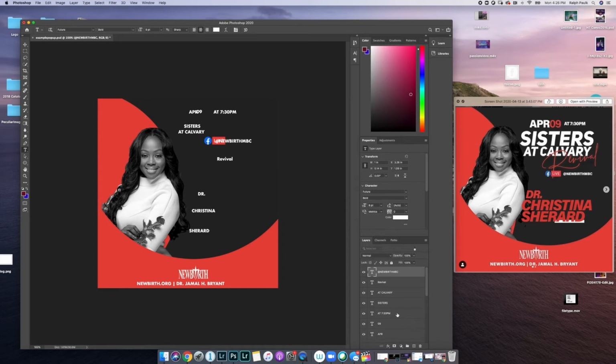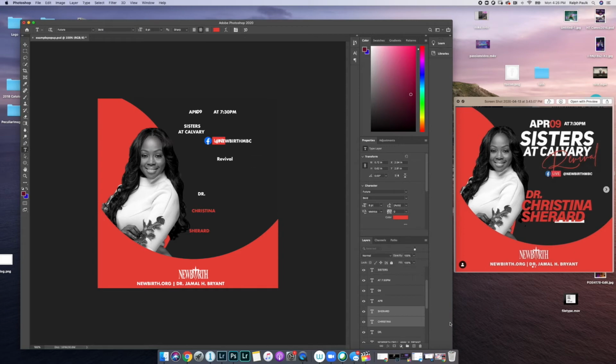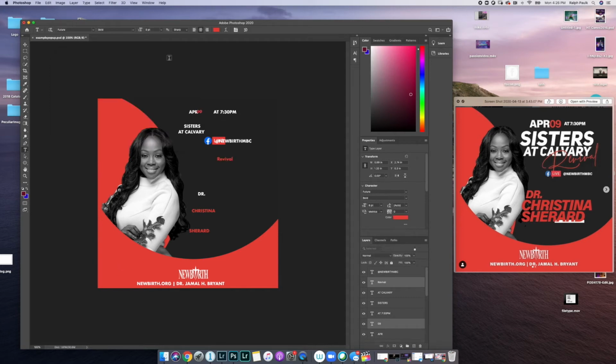As I previously stated, Christina Sherrard is in a larger font, and the color is the same color as the background for the project. So select that, so we have our color selected. Let's go ahead and make Revival and 09 the correct color right now. All right, here we go. Let's backtrack. For Christina Sherrard, we're going to make her name bigger.